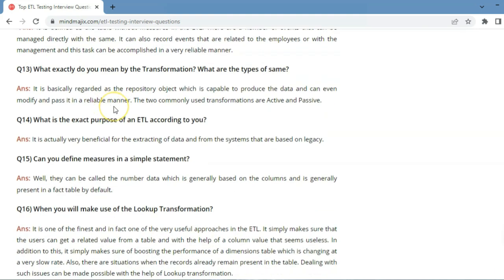What exactly do we mean by transformation and what are the types of the same? So it is basically regarded as a repository object which is capable of producing the data and can even modify and pass it in a reliable manner. The two commonly used transformations are active and passive, guys.